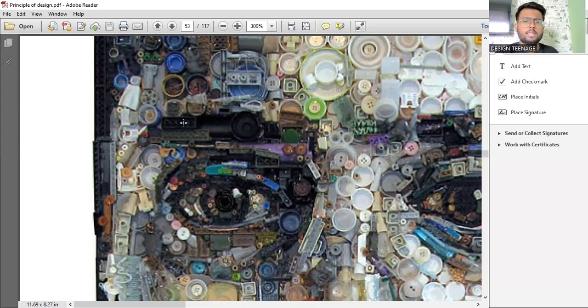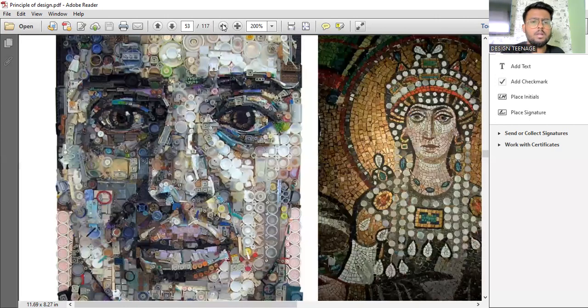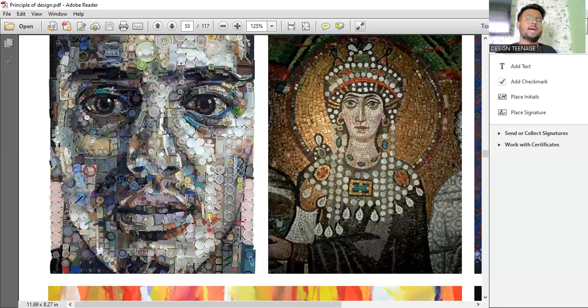Along with buttons, there are several other plastic wastes with which this has been made. Now over here, this composition as a whole is looking nice, but the items that have been used in this particular eye are absolutely different kinds of things, used to achieve the same kind of eye, hence resulting in a random rhythm.